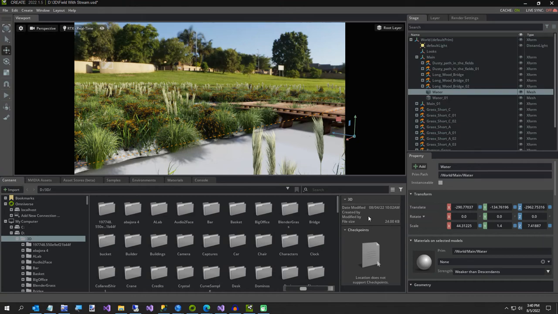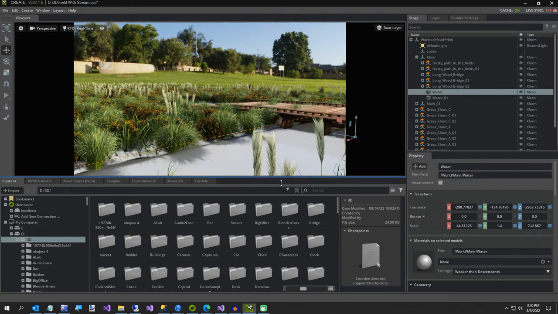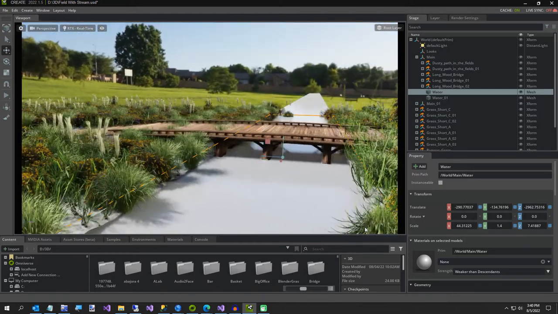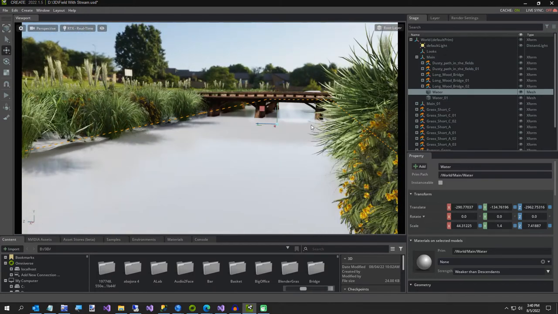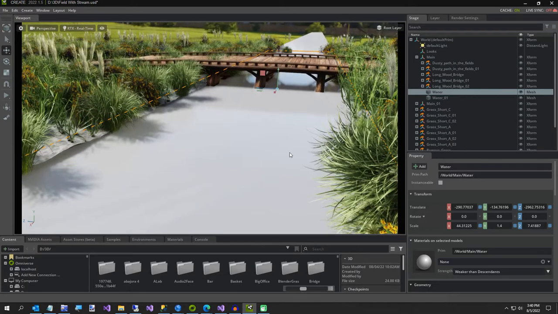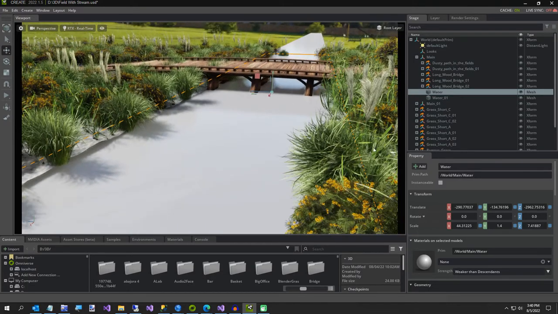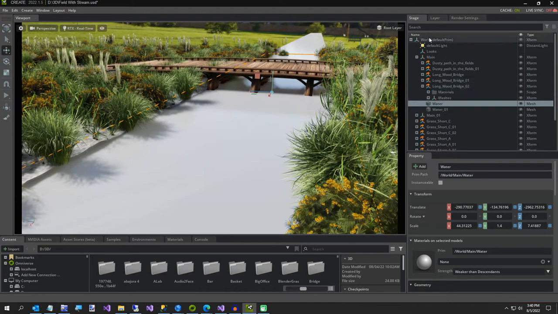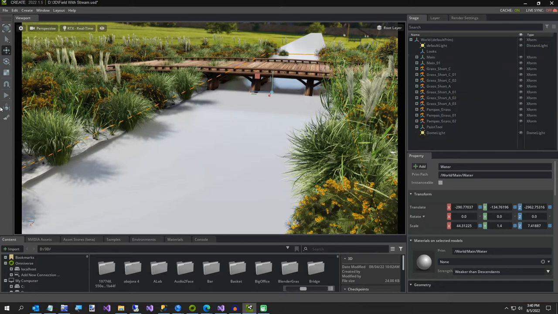Hi everybody. Somebody asked a question in the Omniverse forum how to animate water, and somebody else showed him a solution using Action Graph, which I don't know how to use, but I'm going to show you how I did it really simply. So I've got my little bridge set up here, a little scene I just threw together.